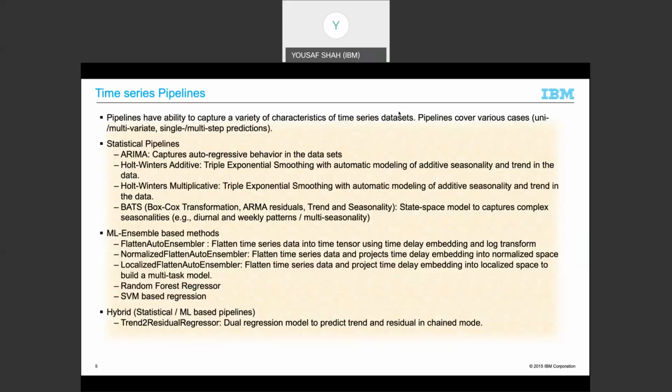The ML models are also implemented in our system. There are various ML models such as ensemblers, random forests, and SVM-based models. There are some hybrid models which combine both the statistical and ML pipelines. All those pipelines support various use cases, for example, univariate, multivariate, as well as single and multi-step ahead.